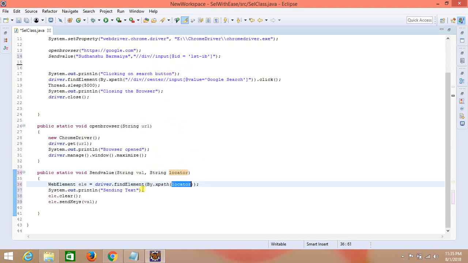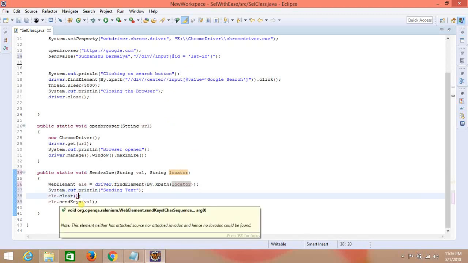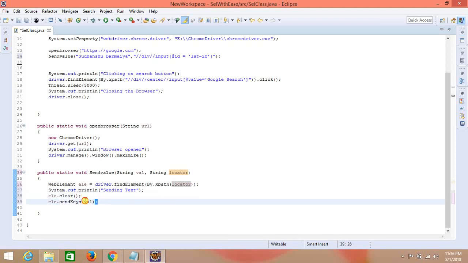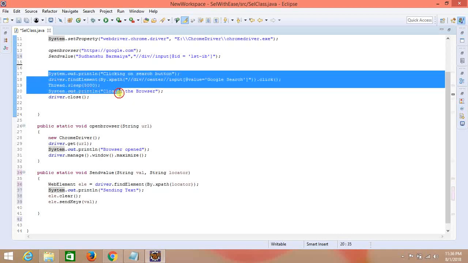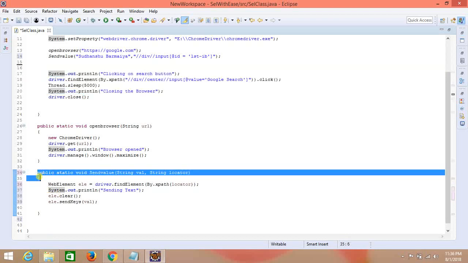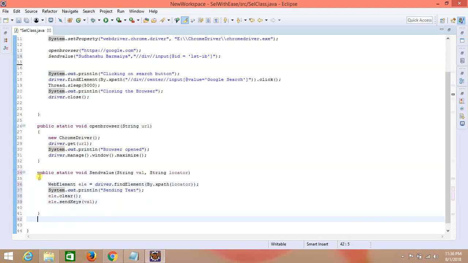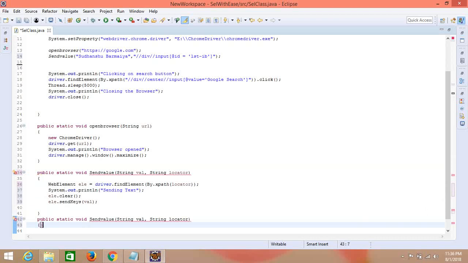Yeah, so both are the string type. This is the locator, this we are sending. So this is console output. Basically we're clearing it and then sending the value to this XPath. Okay, the third method is click. So till here it is click. So let's create another method, click, closing braces.